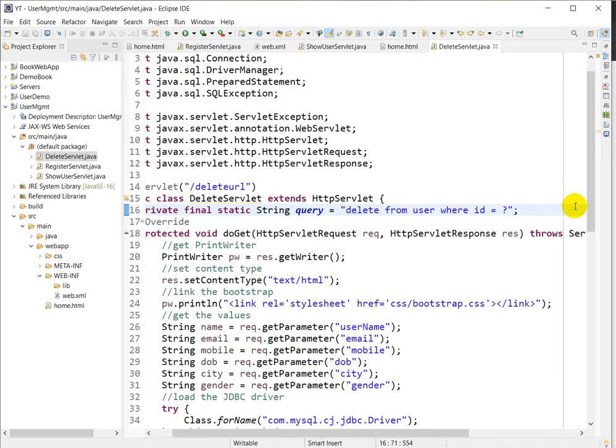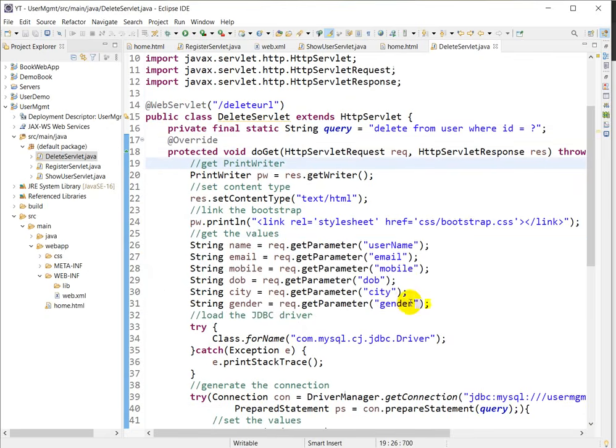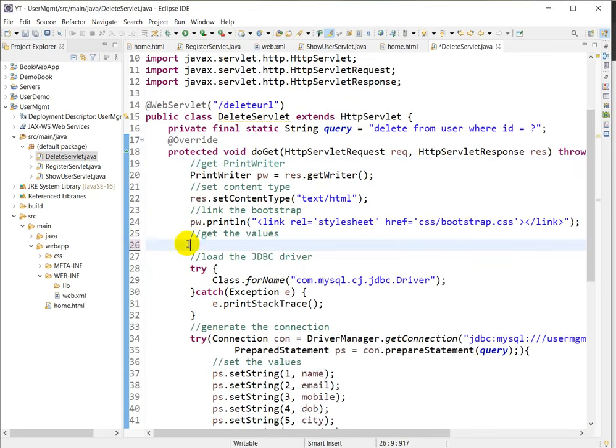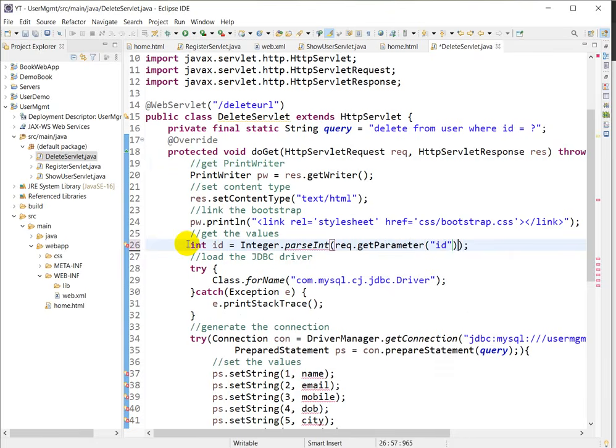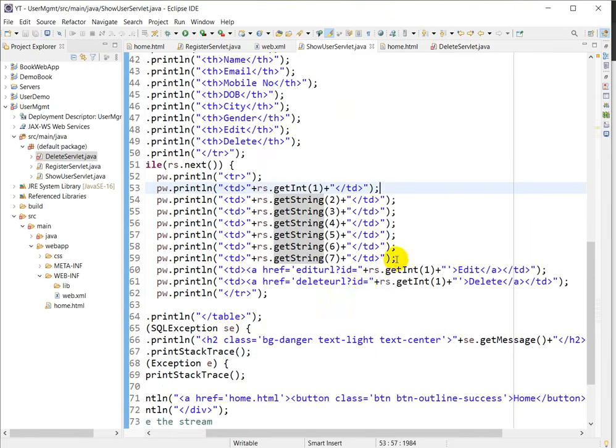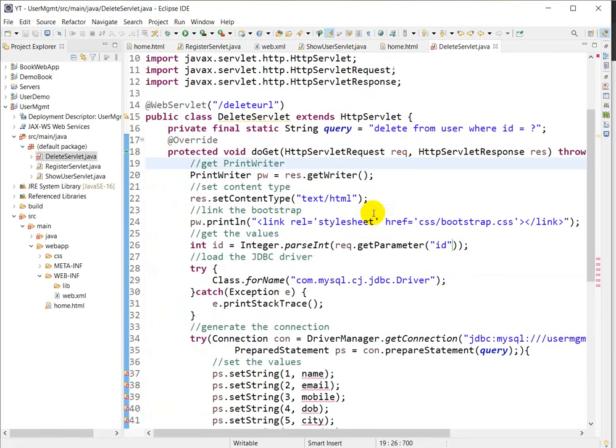So along with the URL we are sending the ID. So for that we have to take an ID. Let me delete all these things, and here we will require int ID equals to Integer.parseInt, then request.getParameter as ID. Here we will get the ID. In show user, we are sending the ID. So this is the purpose of ID. On that ID we will set this ID and delete that record.